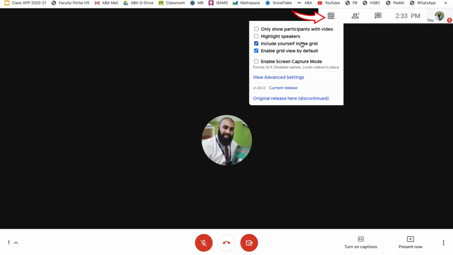What I would like you to do here is include yourself in the grid because it allows you to get the right framing for yourself. If you're moving about during your meeting, at least you can see yourself. And then enable grid view by default. If you do this, you don't need to keep going in and turning it on each time you have a meeting. So here we go. These two we're going to keep on: enable grid view by default and include yourself in the grid.